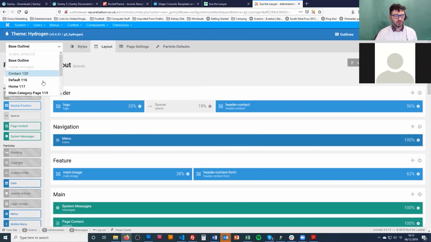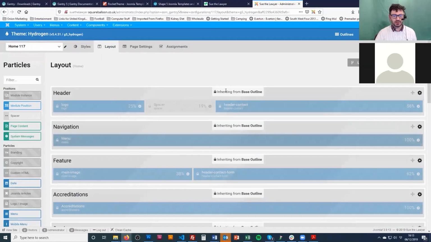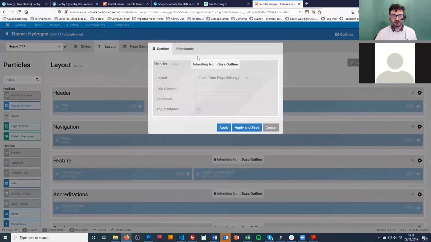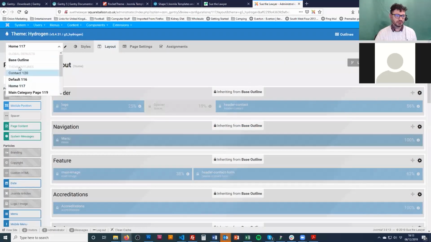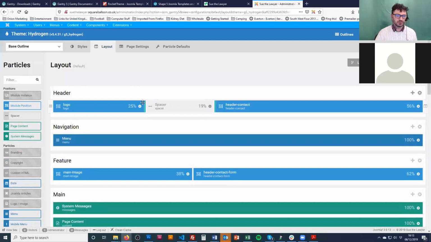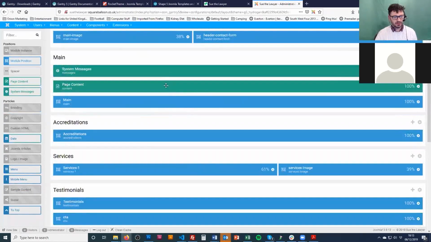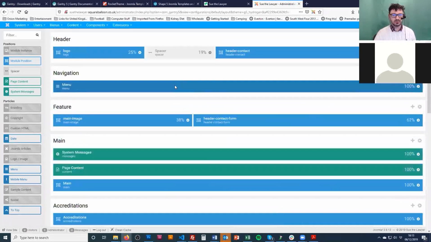So if I go to my home page, you'll see they're grayed out, and I've basically gone to here and I've just inherited from the base outline. And that means if I make a change to, say, the logo, for example, or decide to make it wider, it changes on all the pages. So that's the reason for that. And that's what I'd advise you guys to do as well.